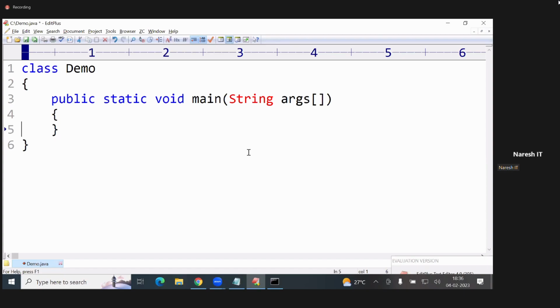What is method overriding? Same name, same parameter list. That is overriding. Can we do that in the same class? No, because of ambiguity to call.